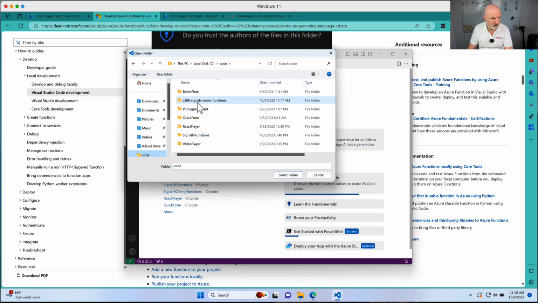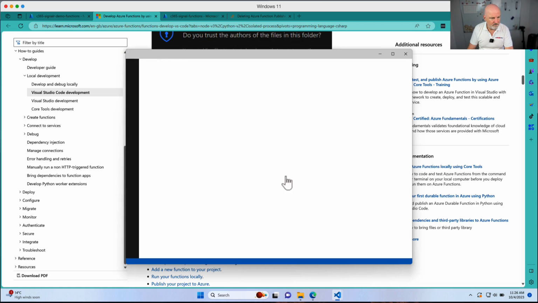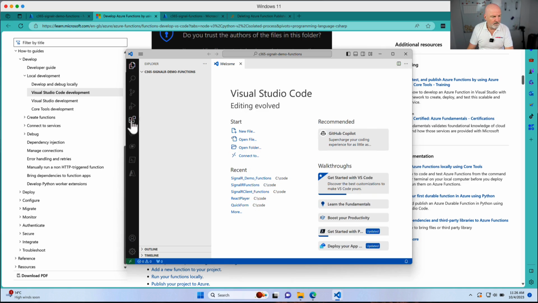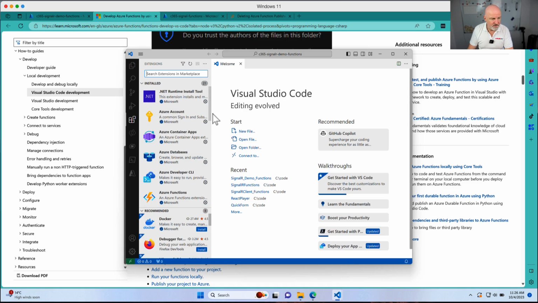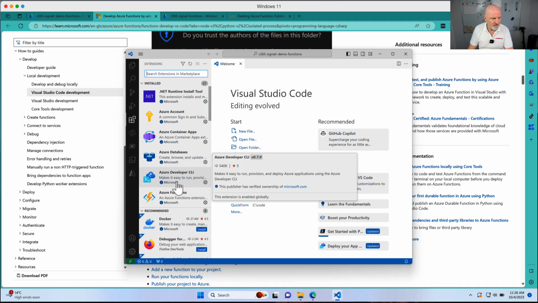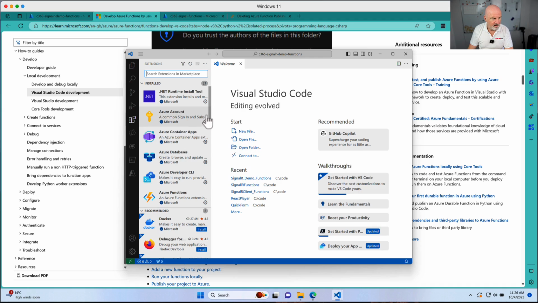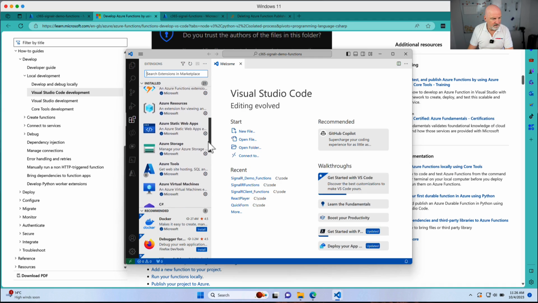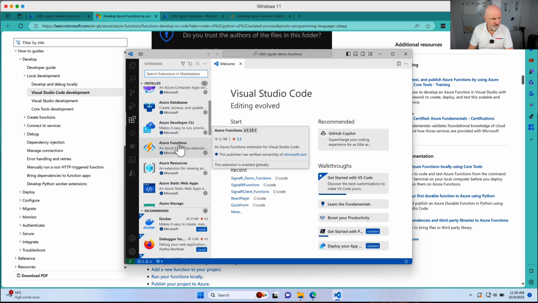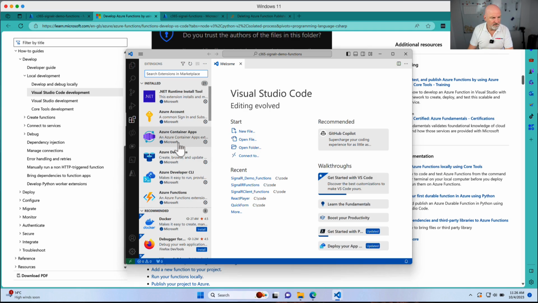It's in my directory called code, and it's this one here, and you can see the code in there. There's absolutely nothing in it. But to draw your attention to the functions I've created, I've got Azure Functions there, which is what that document's referring to, and I've also got the Azure Developer CI, and down here Azure Tools. So those are the extensions I've got running to help me do my functions.